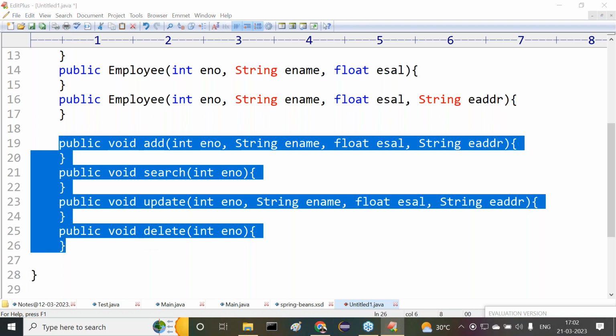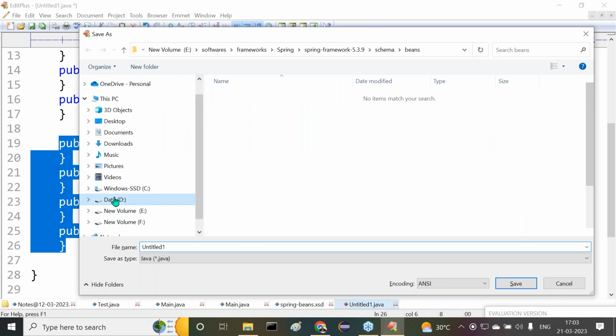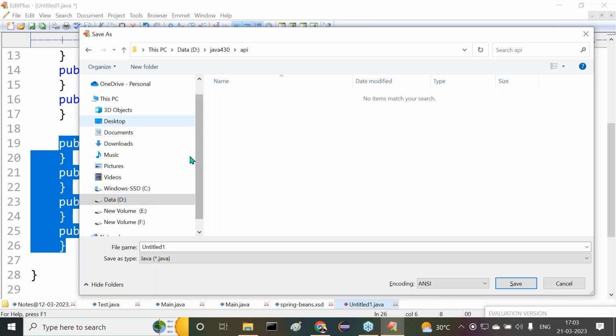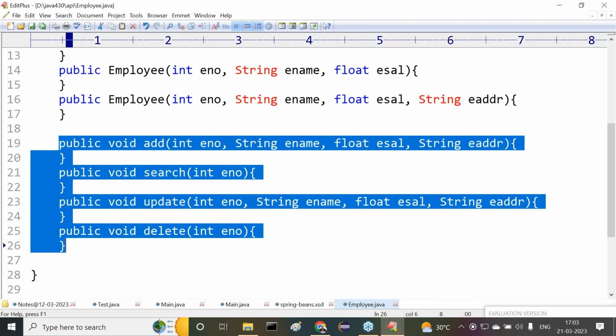Let me save this now. I want to save this at the D drive, Java 430 API. In this location I want to save this. The file name I am going to save is Employee.java. Employee.java is the file name I provided. Right, sir. Observe carefully.